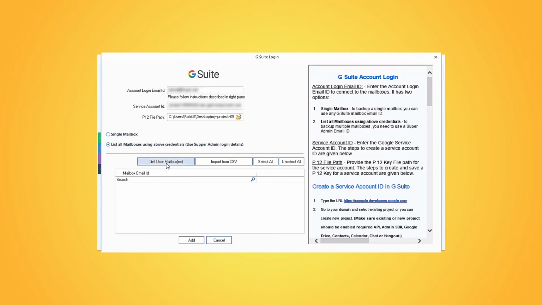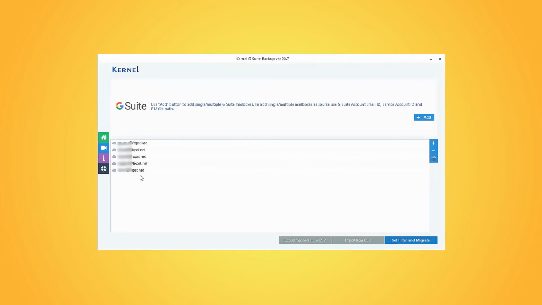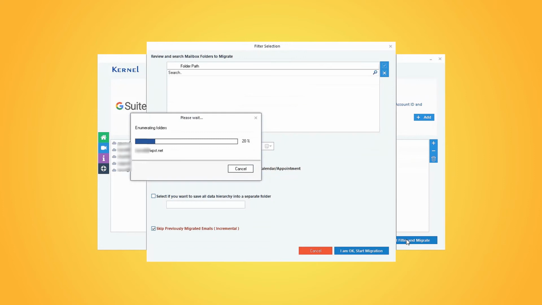Then click Get User Mailboxes. Use the checkbox to select or deselect the accounts. Then click the Add button. The tool has selected the accounts, then click Set Filter and Migrate button.